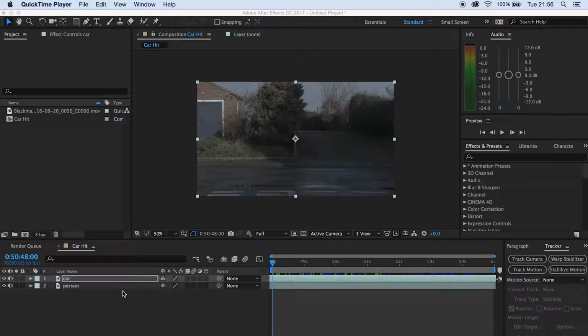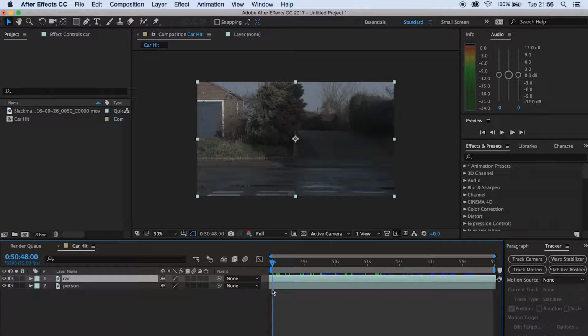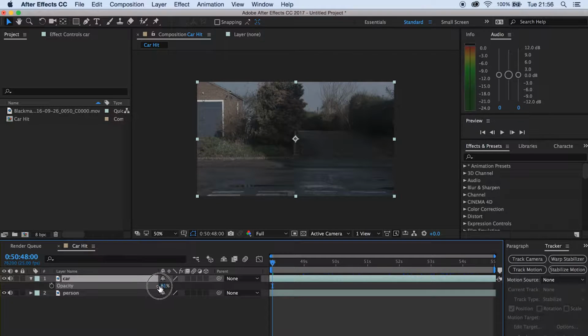Okay, so here's our After Effects project. You need the layer of the person walking into the road here and the one of the car on top there. First thing to do is just check that when the person enters the road, the car is in shot at the right point. So if you have the car layer on top and just lower the opacity, we can scroll through and see at that point that it is in the right place.